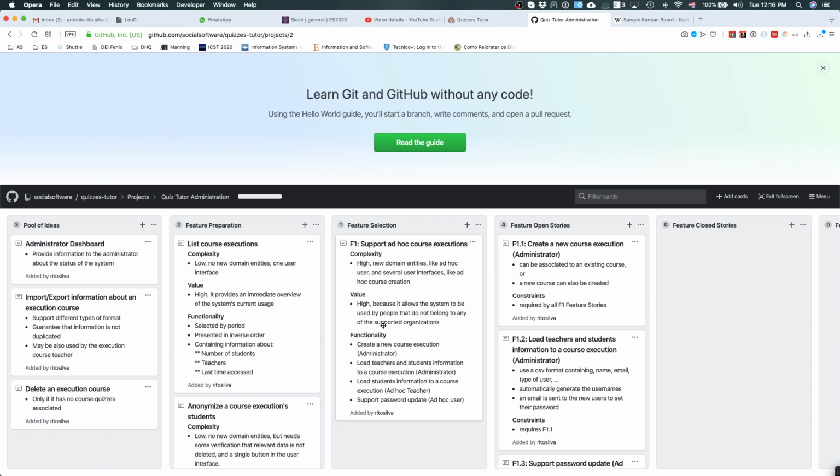But of course, the complexity is high because now we're going to need to define a lot of domain entities, like ad hoc users, several different user interfaces just to create these, to change the password, update, and so on. So what is relevant when you define the complexity is that you need to look at your domain model and see what impact these new features have on the domain model when they are implemented.